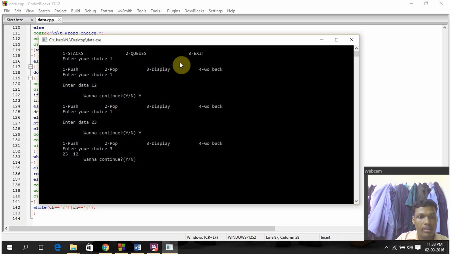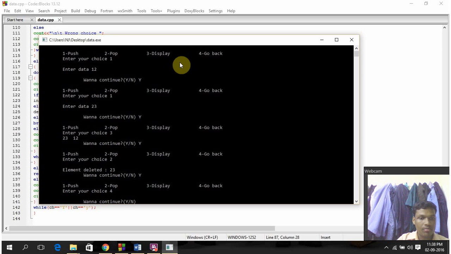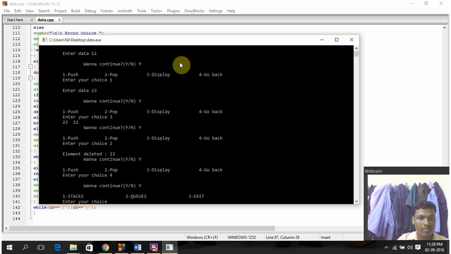Again I'm entering y, and now I'm doing the pop function. So the element deleted is 23. This is the stack one. Now again I enter y, 4. It will go back. Want to continue? Yes, y.